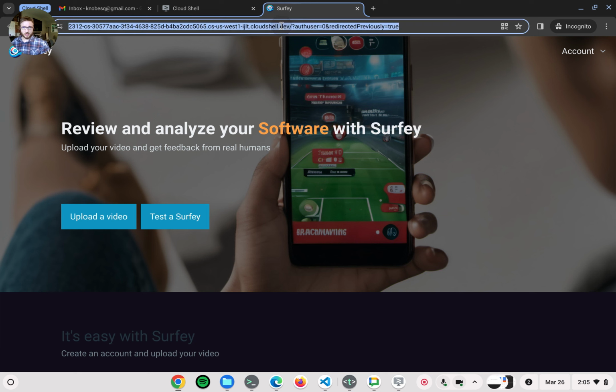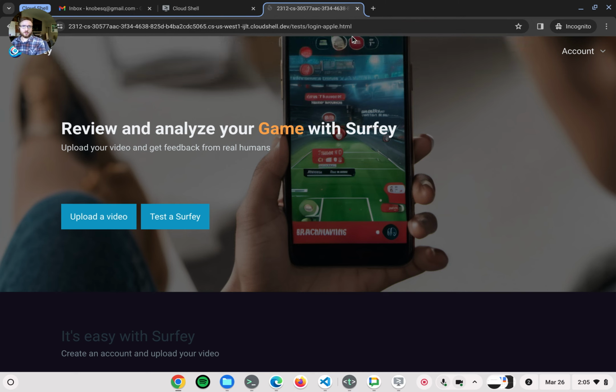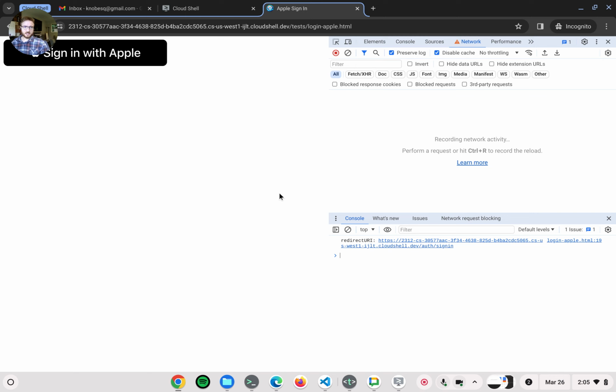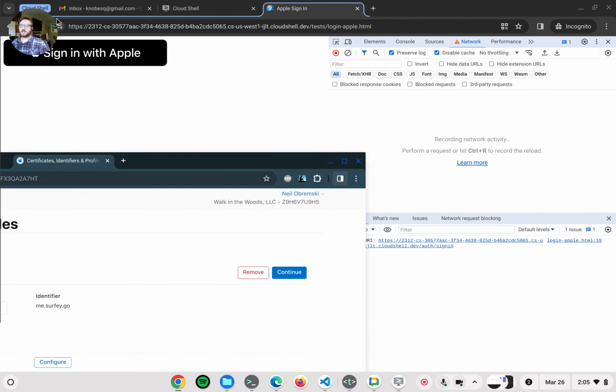And so now we can try that out by going to login Apple. This is going to do our Apple sign in, but this initially isn't going to work because this host is not set up in Apple. So let's go ahead and set that up.